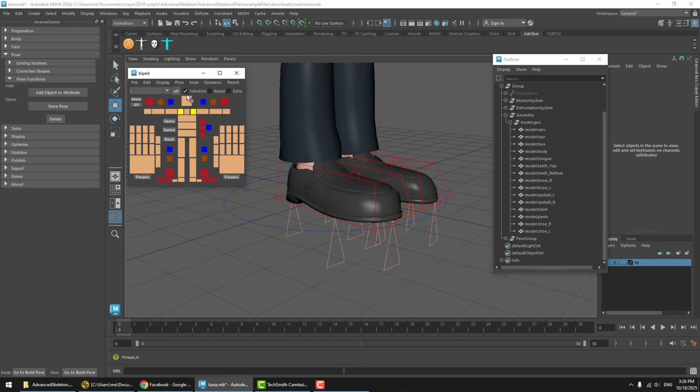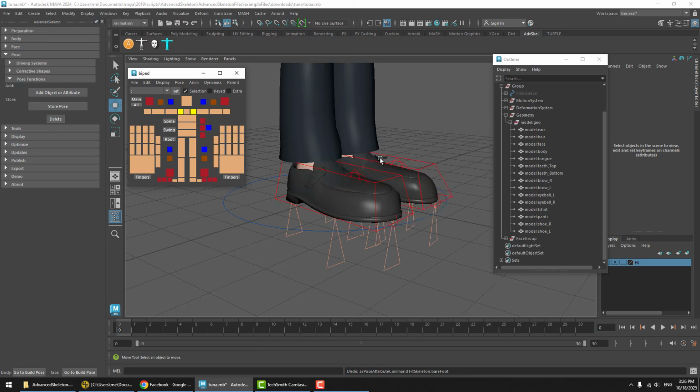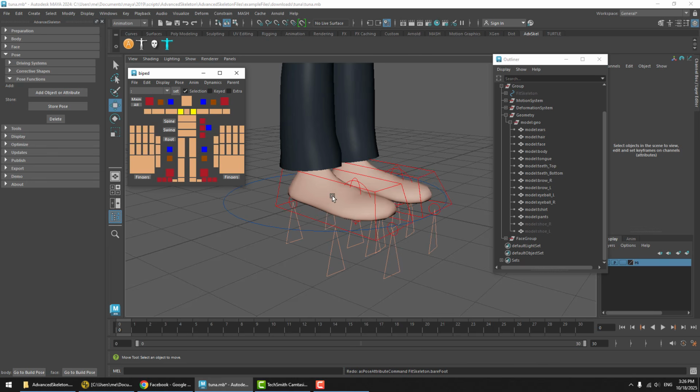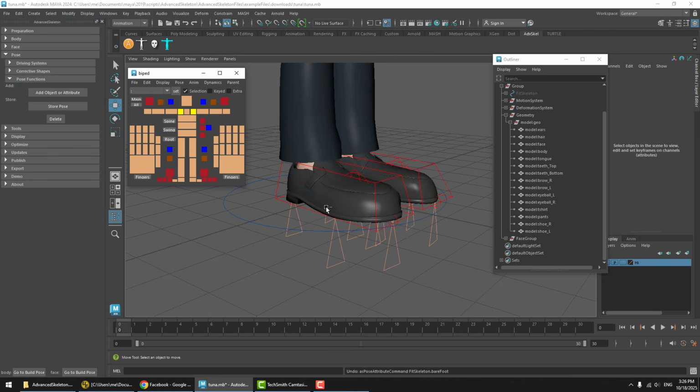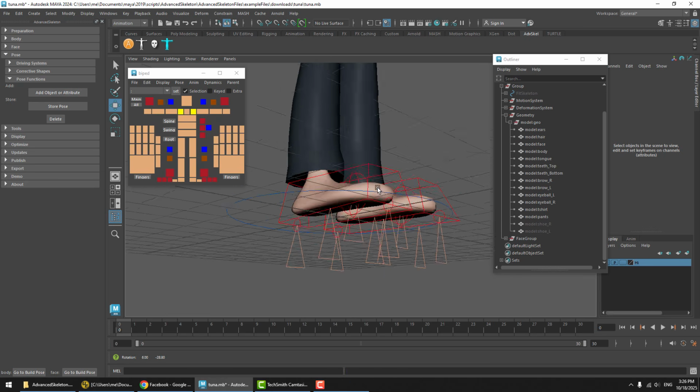Again, we'll test reset and barefoot. Reset, barefoot. As you toggle between the two, you can see it's now doing all the things we've told it to, which is hiding the shoes, showing the normal skin under the shoes, and moving the whole rig down. So far, so good.